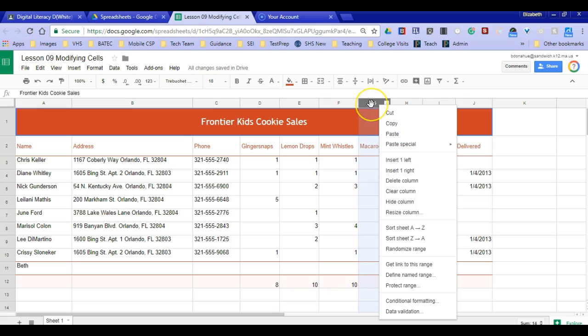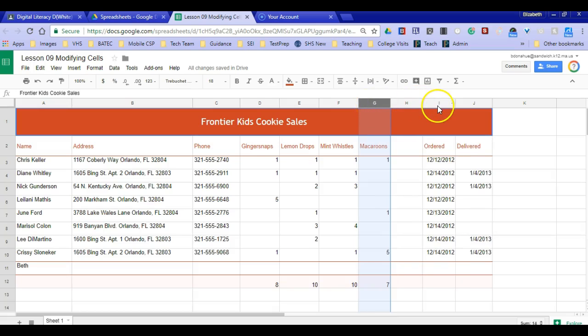Insert one to the right. I could have started on what was H and clicked to the left. So whatever you want to do, there's a few different options. And then it wants me to type total quantity. So I'm going to do total quantity. I'm just going to tab out of that field.